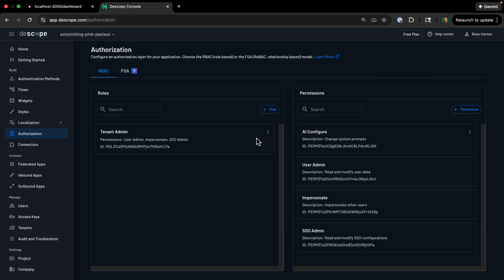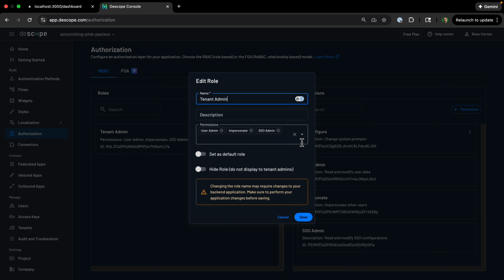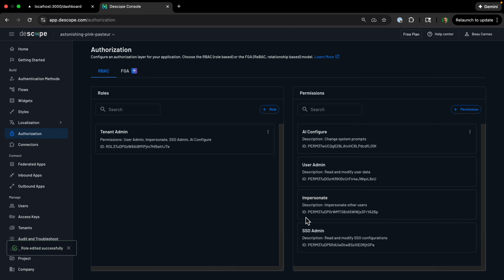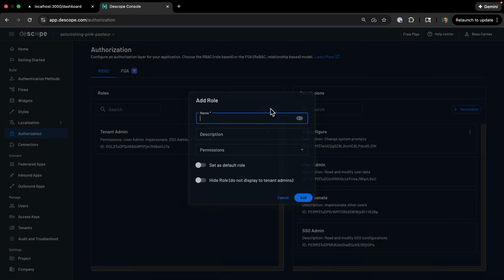Now I'm going to go to the tenant admin role and then go to edit. And then I'm going to just add AI configure to the permissions. And then we'll just save that. And now you can see it appears right here. Now I'm going to create a new role, the viewer role. Name AI viewer. Can chat but cannot configure. We'll leave the permissions empty. They can see but they cannot touch. So I'll just click add.